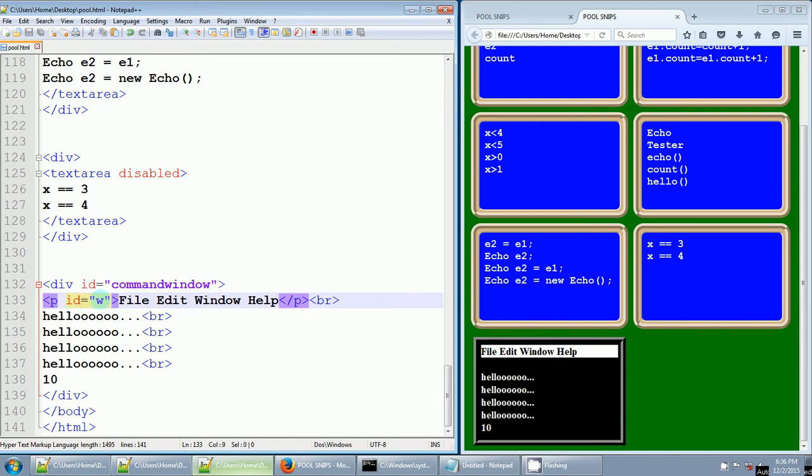And the ID of W lets my background be white and the text be black, whereas in the div itself, the command window style is a background of black and a color of white, so that the text is white, so it's inverted. Because we are in a paragraph and a div, not a text area, each time we want to drop down to a new line, we have to use the break tag. Otherwise, all of this will try to squeeze up all on the same line. So we're using multiple break tags in this instance, and we're putting the line hello, hello, hello, hello, and then the line with a 10 on it.